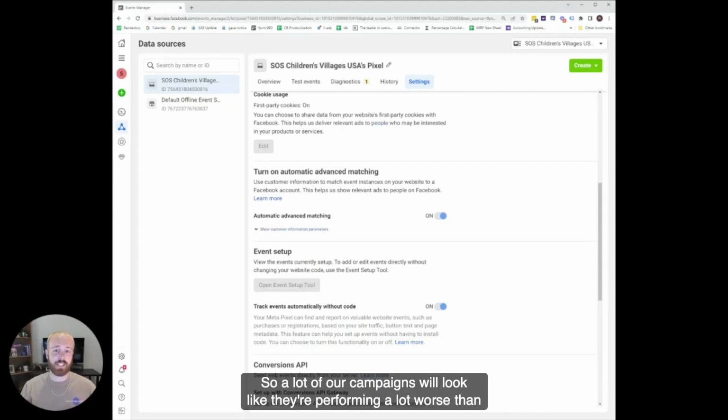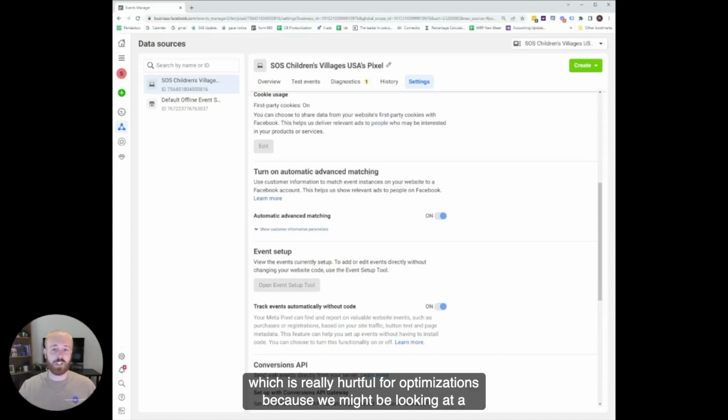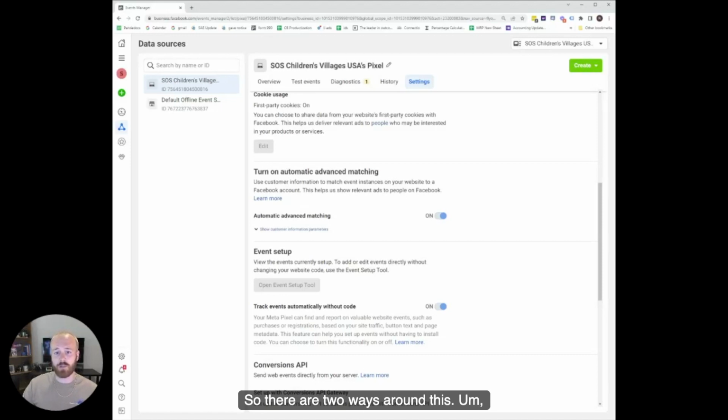So a lot of our campaigns will look like they're performing a lot worse than they truly are, which is really hurtful for optimizations, because we might be looking at a campaign and saying, it's not really getting a positive return on ad spend, or it's just like a one-to-one return, so I'm going to cut the campaign. But if we had that other 75% of data, we could have had a 2x, 3x, 4x ROI, and that would have completely changed our decision. So there are two ways around this.